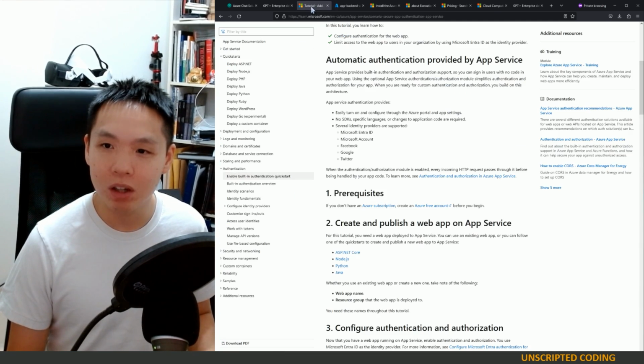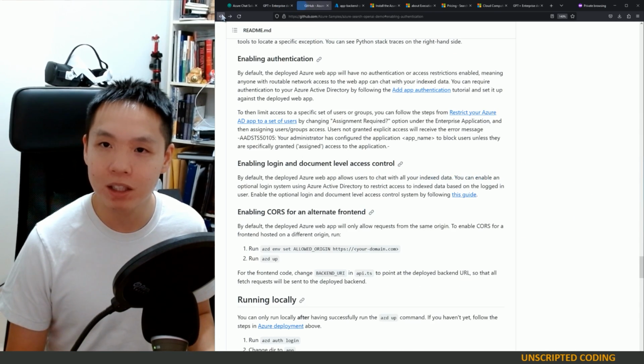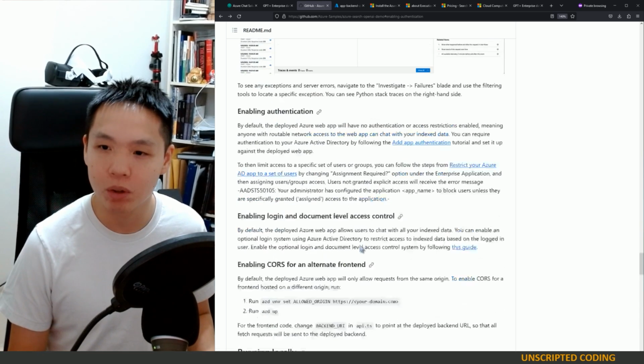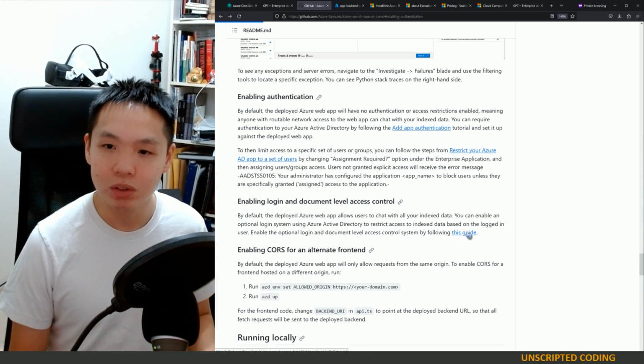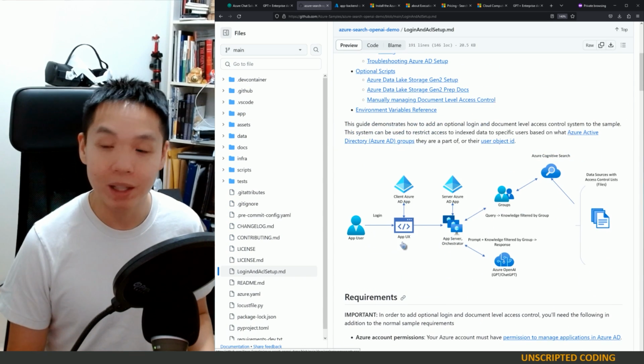There's a lot of little things, but one that we're also not going to explore, but is very much worth looking at, is this guide that allows you to separate the documents.